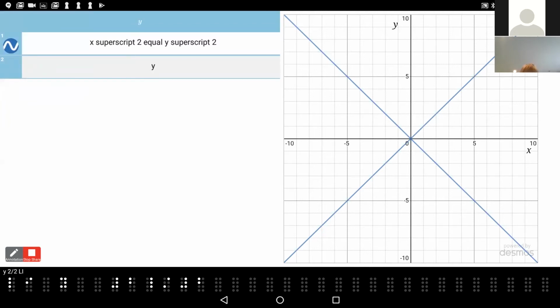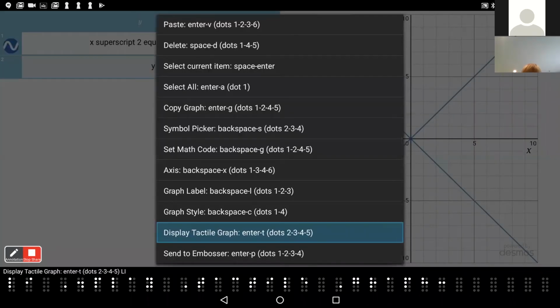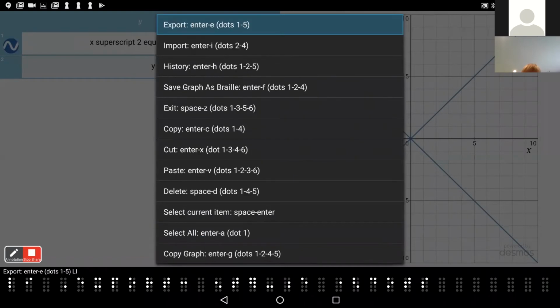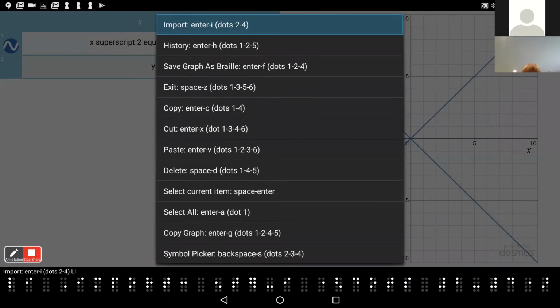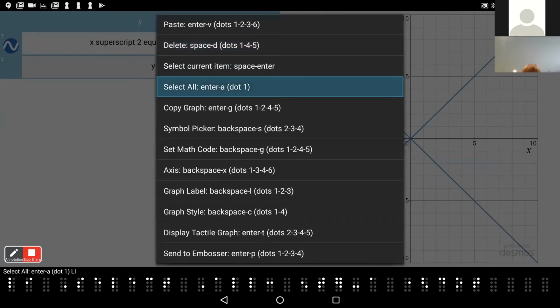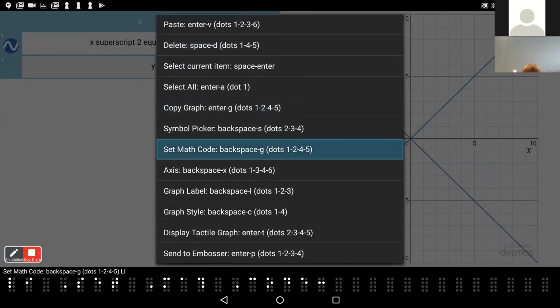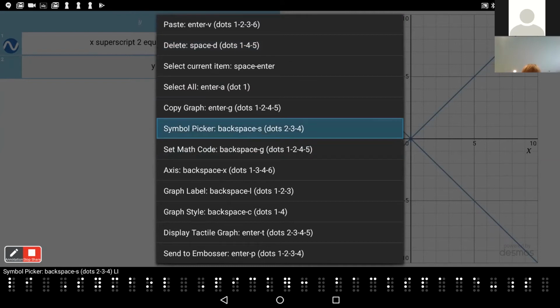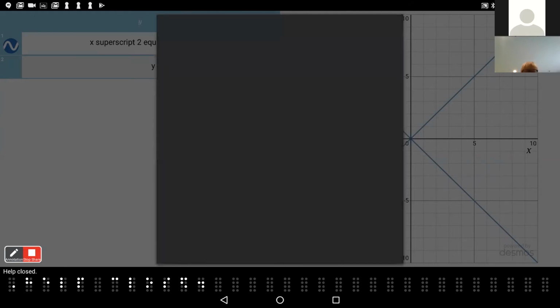We're going to press H chord, sorry. Display tactile graph. I'm going to scroll up to the top. Export, Import, History, Save, Exit, Copy, Cut, Paste, Delete, Select all, Copy graph, Symbol picker, Set math code. I know that somewhere in here I heard symbol picker. Backspace S is my command. Z chord. Help closed.